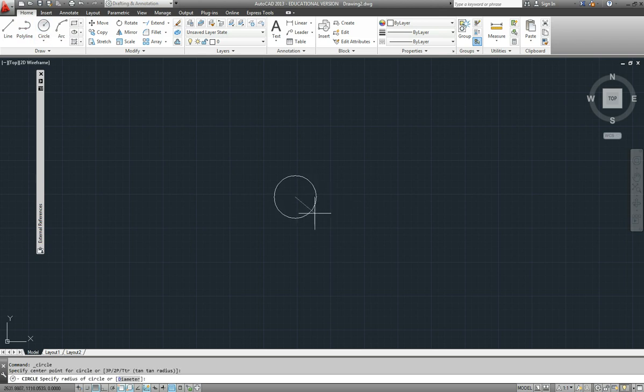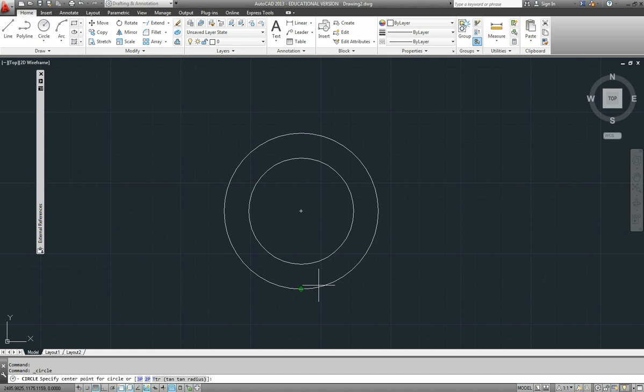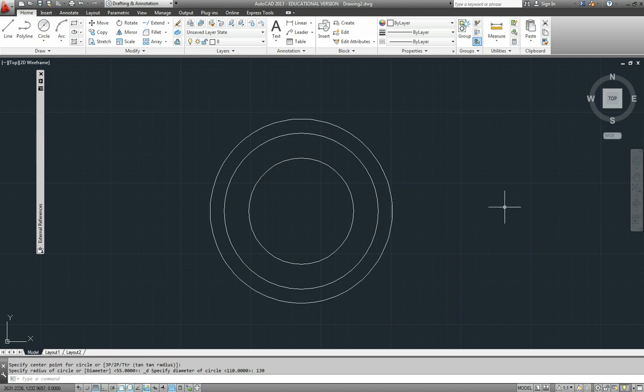So circle, 75 diameter. I'll just switch over to diameter, and another one at 110, switched back to radius, so we'll go 55, and a 130. We'll just go circle, diameter, 130.